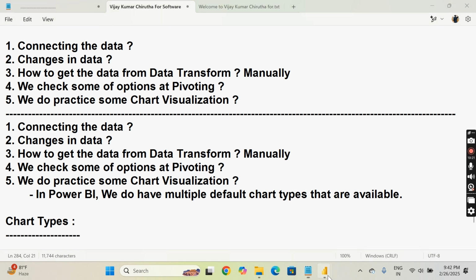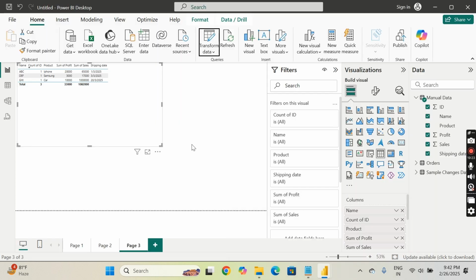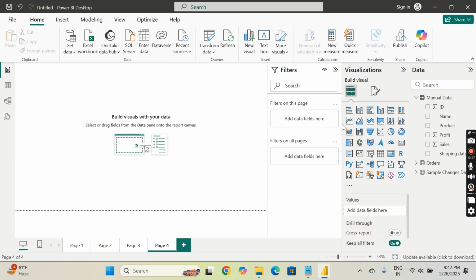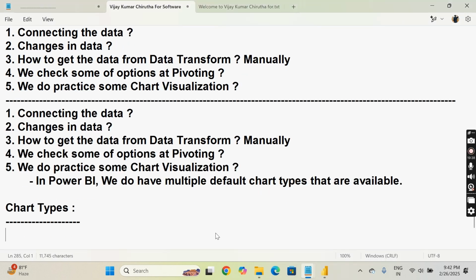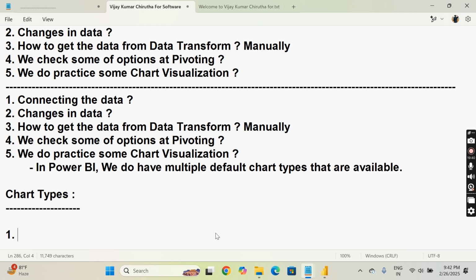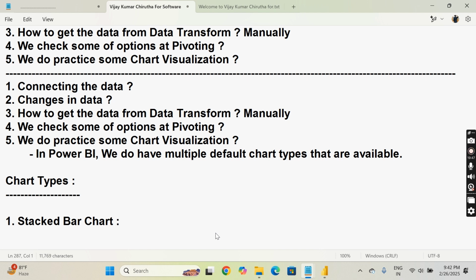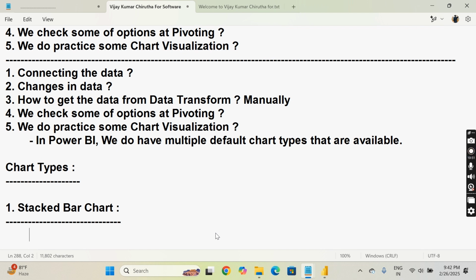So go back to Power BI. So this is the Power BI. I'm just clicking on the new page. In this new page, the first one is the stacked bar chart. So I'm just typing here, stacked bar chart. First, the stacked bar chart. When we are using the stacked bar chart, see here.